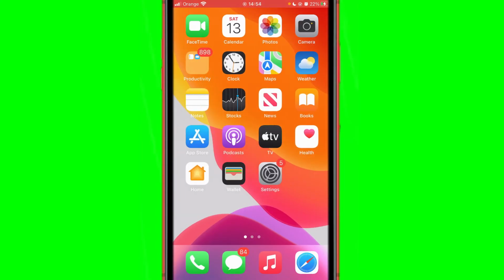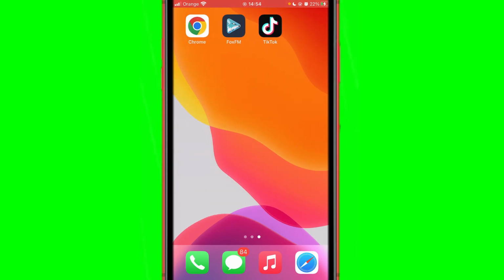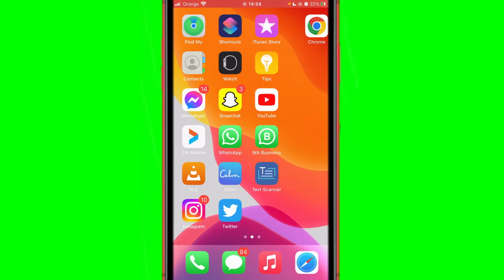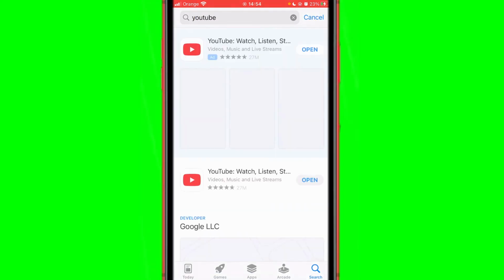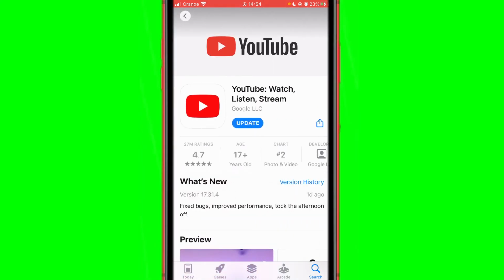All you have to do is go to the App Store or Play Store, okay? It doesn't matter what phone you are using. Let me go to the App Store. What you want to do, guys, you want to search YouTube, okay? Just search YouTube, and then click update. Just open YouTube and act like you want to install it, but in fact you just want to see if there is an update or not.